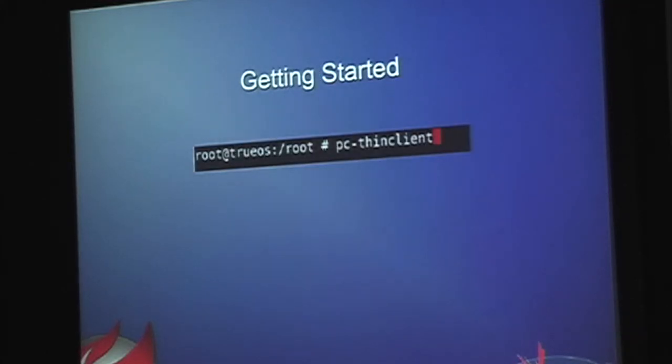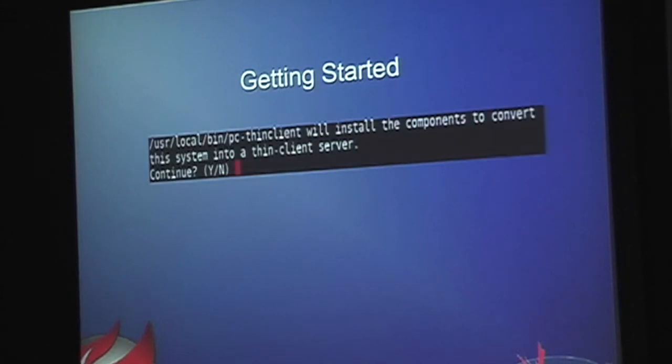So getting started, after you've gotten your ports tree extracted and ready to go, we're just going to run one command, the pc-thinclient command. You'll just need to bring up a root prompt on whatever system you're using and type that. And it will start a wizard which is going to set you up. The first thing it's going to ask is, do you really want to do this? Make sure you didn't type it by accident. So we're going to go ahead and hit yes.